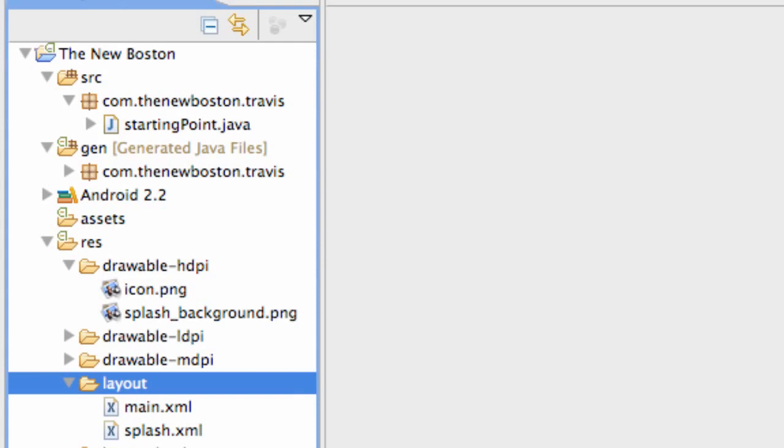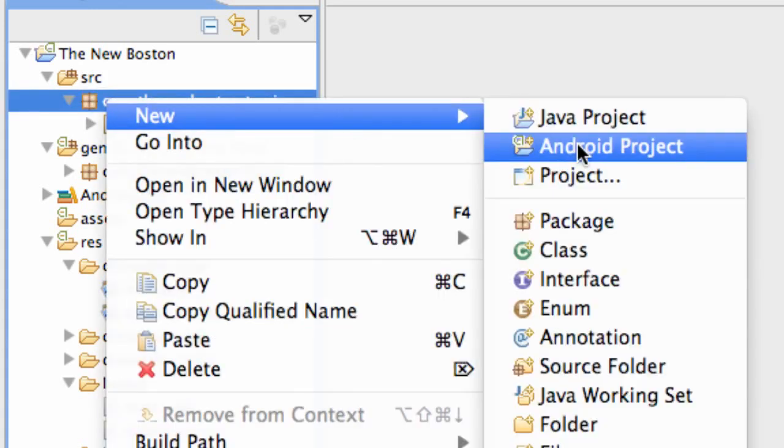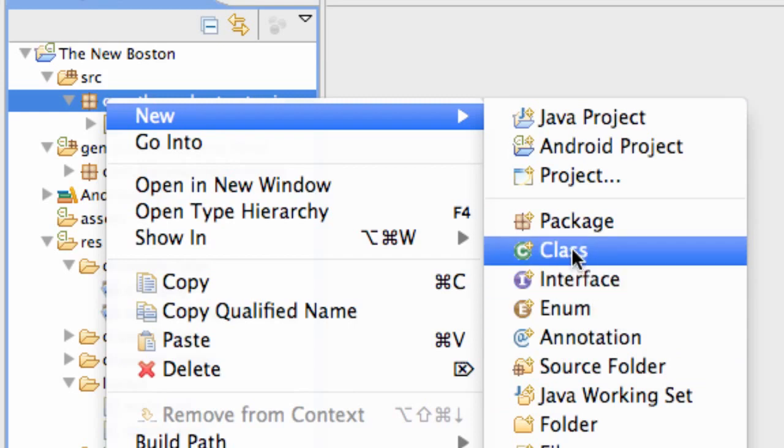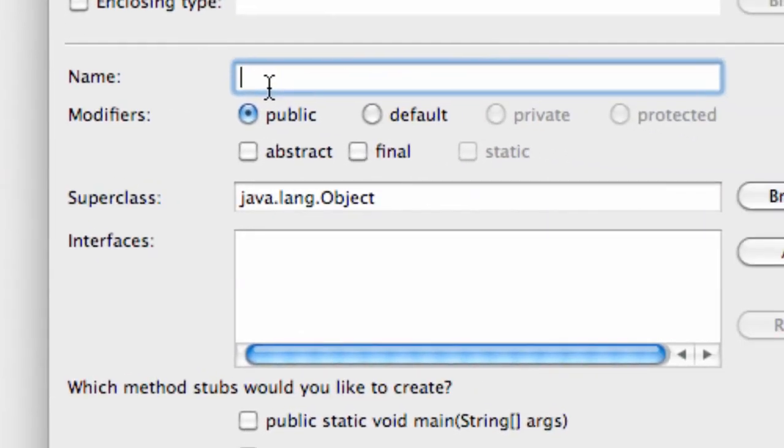What we're going to do in this tutorial is set up our own activity from scratch. Homemade Java is what we're going to be doing. We're going to set up a Java class, so we're going to go up to our source folder and right click and go to new, new class right here. Hit OK, and we're going to call this Splash with a capital S.